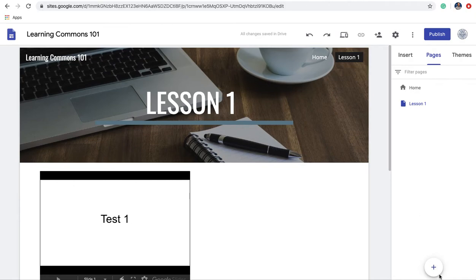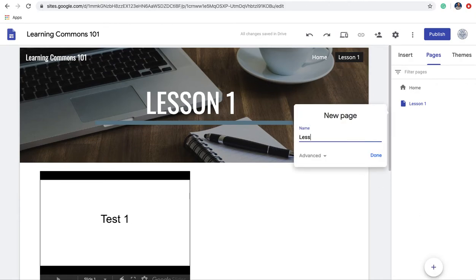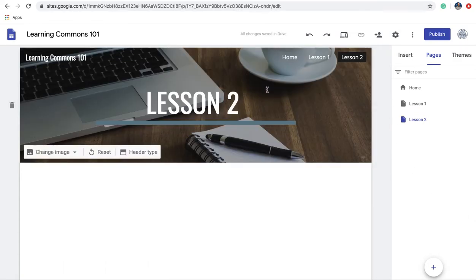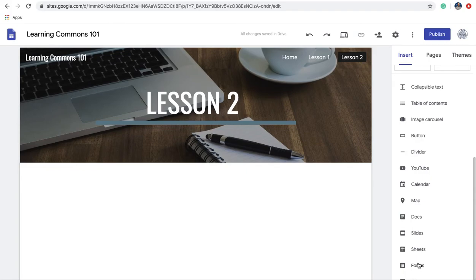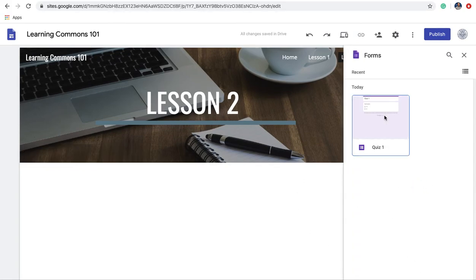This was lesson 1, but I want to add now lesson 2. Hit done. Now I have 2 pages. I would like to add this page in here. I'm going to insert a quiz. So I'm going to click on the form, and I already created a quiz, and we will discuss how to create quizzes and forms a little bit later or in a different video.